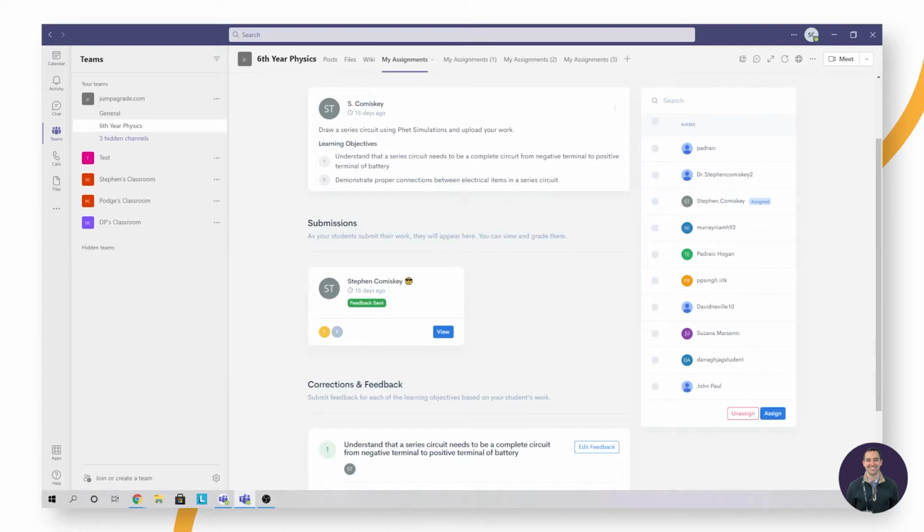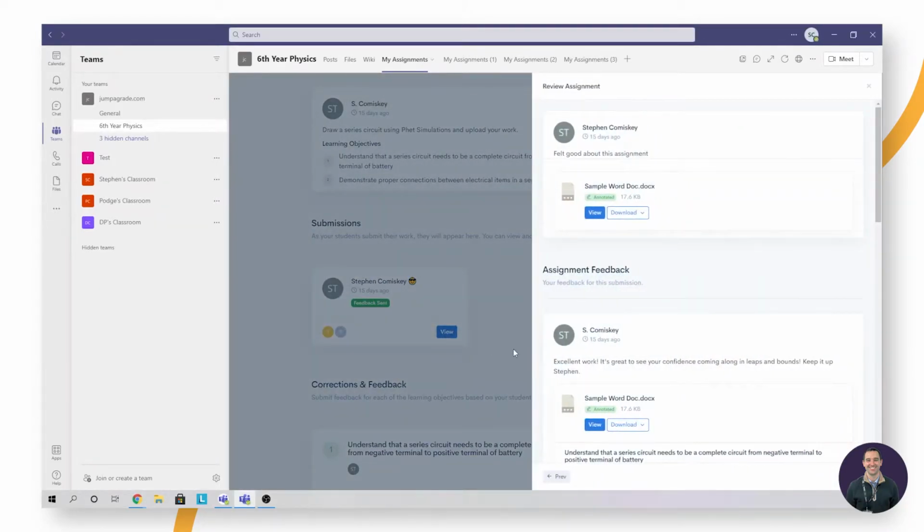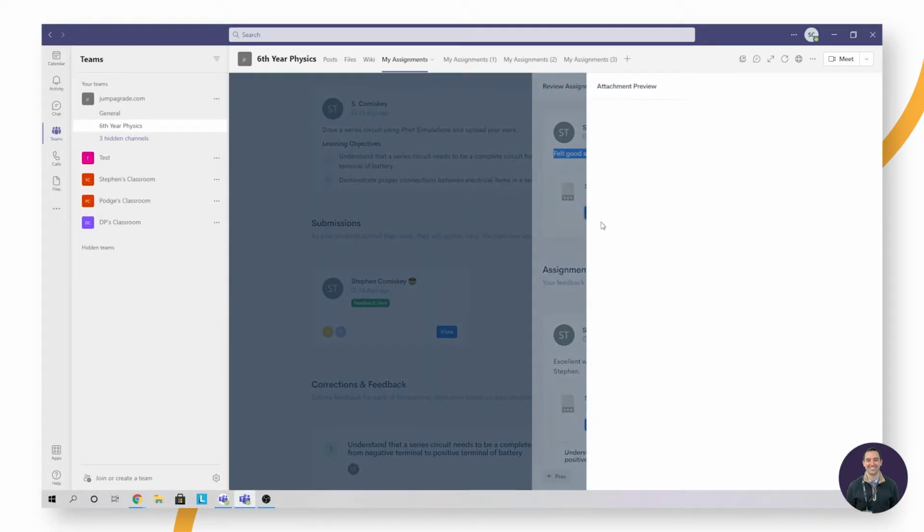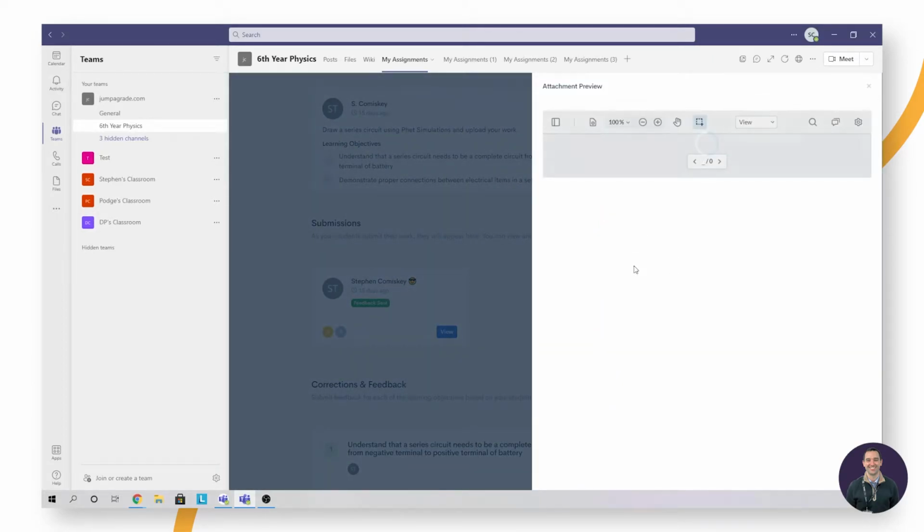The second one then is that we can go into their work and provide them a summative score. So we can see here in my demo assignment, I said I felt good about this assignment, and that reflects my high confidence level. Then what we can do is look at the sample document that they've uploaded. So I've just uploaded a sample Word document here.